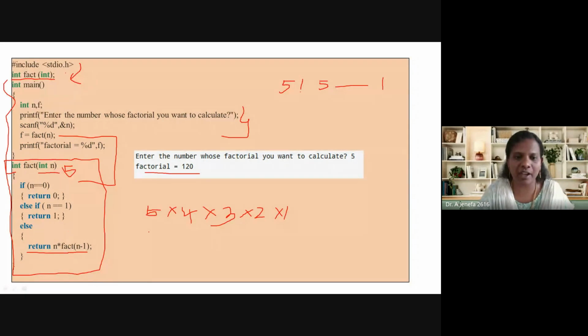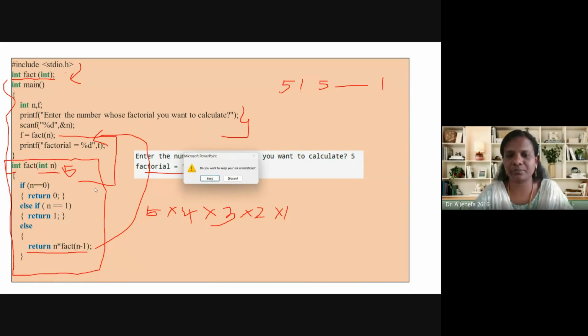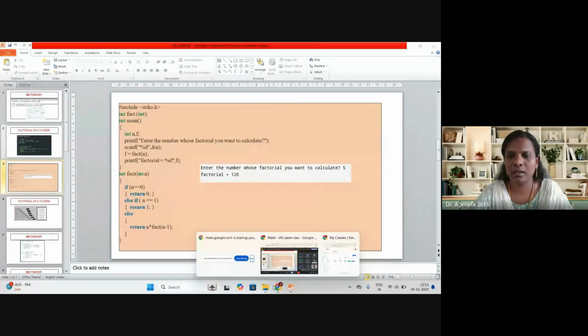After I find out all the values, 5 into 4 into 3 into 2 into 1, if I get the final value, then that value will be returned back to my main program. And finally, I'll have the output as factorial equal to 120. Right? Now we are going to do this factorial program in an online compiler.